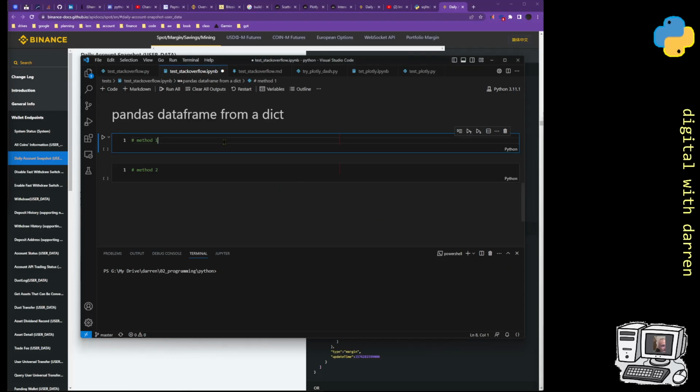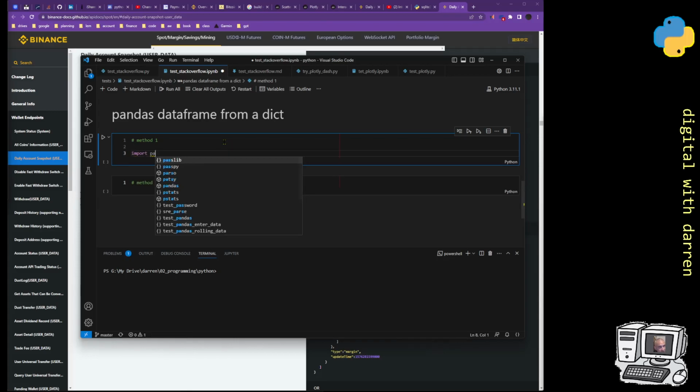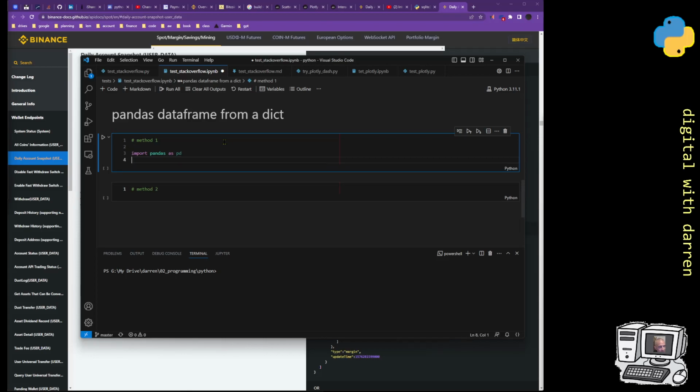Okay, so this video is about getting a pandas data frame from a dictionary, and there's going to be two methods for doing this. Basically, we import pandas as pd, as is the usual thing that we're going to start with, and then we're going to actually create a dictionary. Our standard dictionary in Python looks something like this.